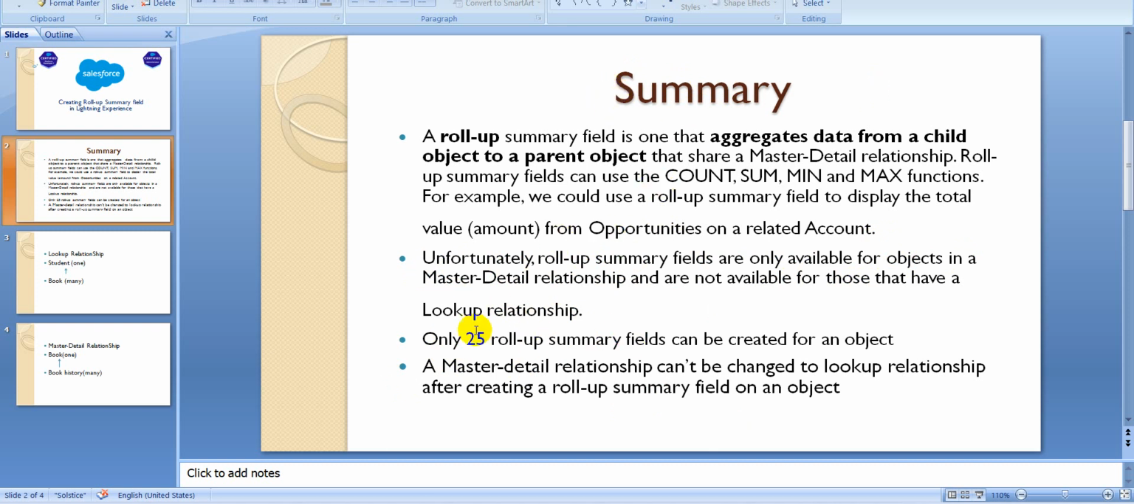Only 25 roll-up summary fields can be created for an object. A master-detail relationship cannot be changed to a lookup relationship after creating a roll-up summary field, because roll-up summary fields cannot be created on a lookup relationship. So when you change that, keep it in your mind.